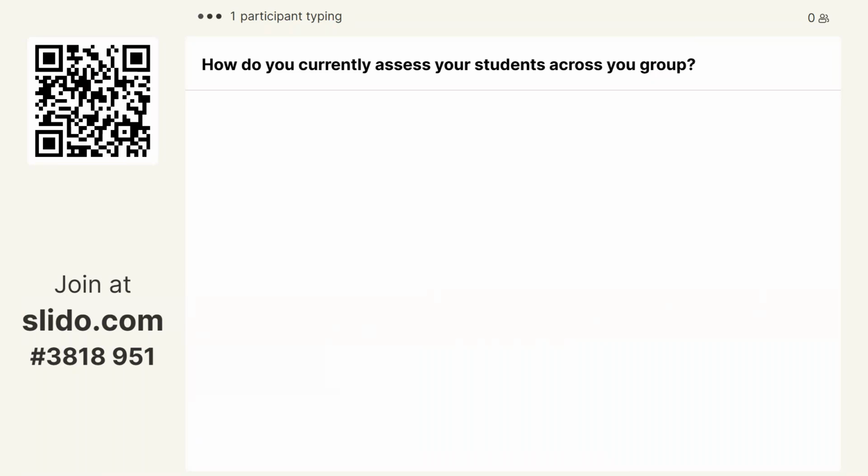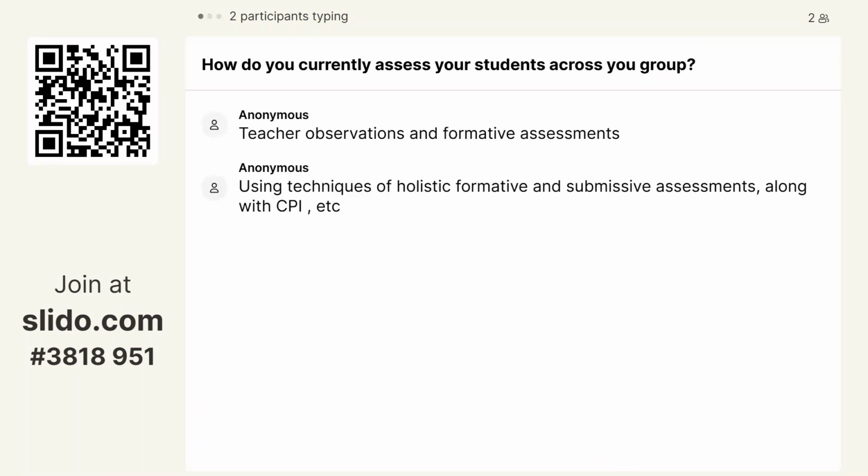So it just depends how you use it, but it's really important for me to understand how you use the assessments across your group. I see 2 people typing, so I'll give you about 2 more minutes.